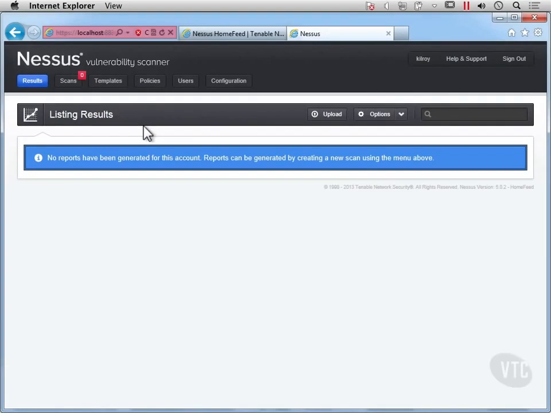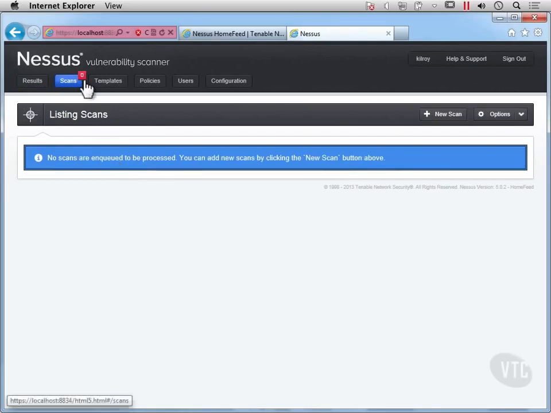And this is actually a reasonably new user interface. They've gone through several iterations, including having a client at one point that would talk to the Nessus server. So we've got a series of buttons over the top. This is where you would see results if we had actually done any scans. This is where you would see the scans that are in progress, and you can see we've actually got 0 here.